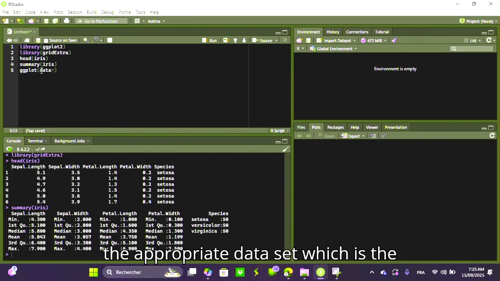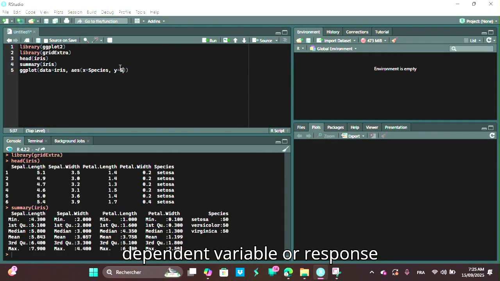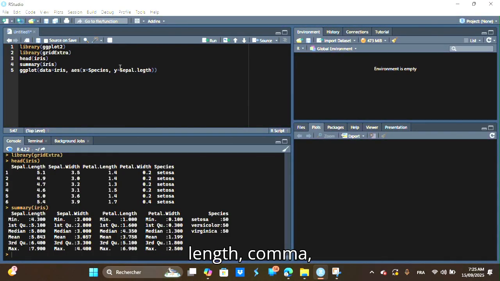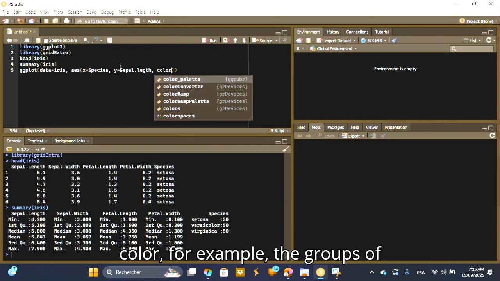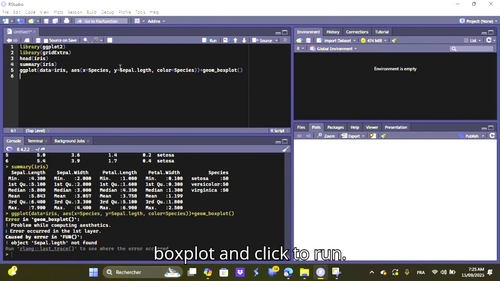We should select the appropriate dataset, which is the famous iris. aes refers to the aesthetic graphical axis, represented by Species, comma, y. y is represented by a dependent or response variable, for example Sepal.Length, comma, color by the groups of Species, plus geom_boxplot, and click to run.